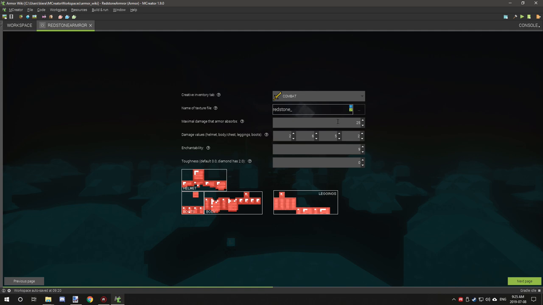So I think what this does is the durability of the item. So what you want to do is increase this maybe just a little bit, say from 50, and it might be a little bit stronger. And damage values, so this is the amount of damage per item.